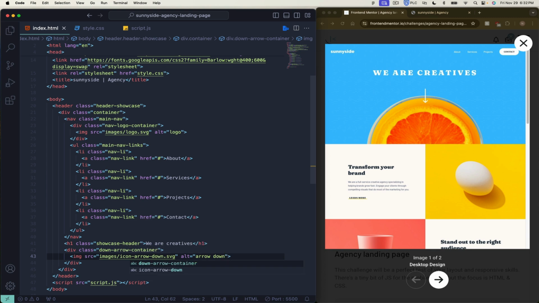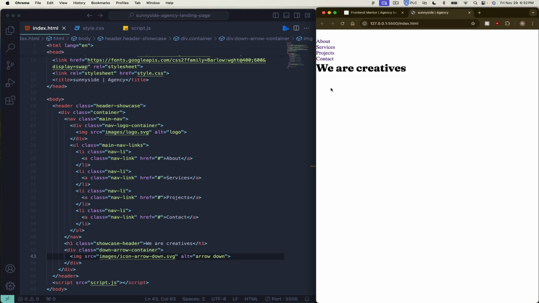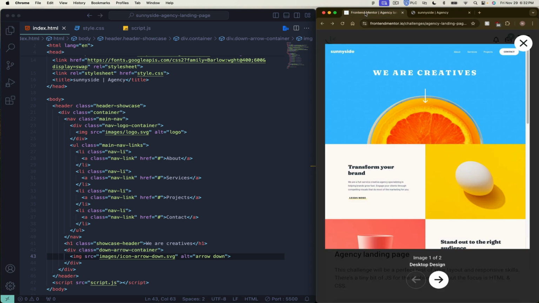Okay. We'll save. Let's look at our design. I don't think we'll be able to see it because it's white. But yeah, there it is. It's here. It's hidden, but it's right here. There's our text. So getting there. We got the raw HTML down that we need for the most part. Yeah. So that's all the HTML that we need.